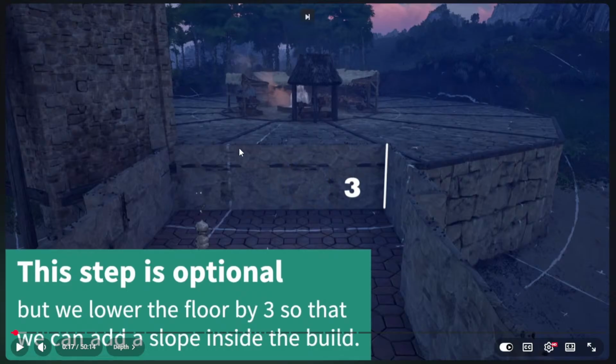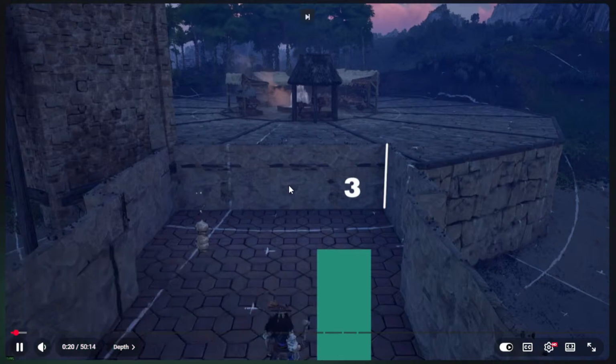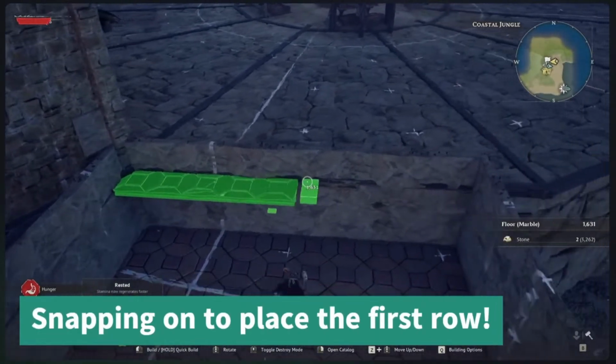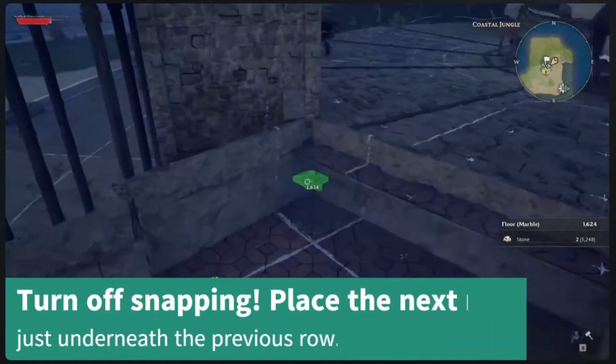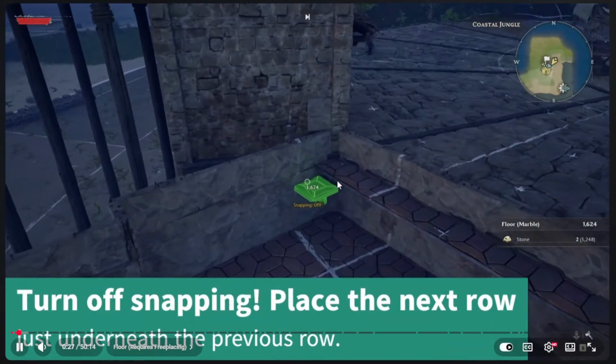And this is not necessary, but for this tutorial, I actually made the floor go 3 down from the initial. So you see the beams here for the placement. So although it says 3, you can also do 2 and then place another layer. But this is optional.